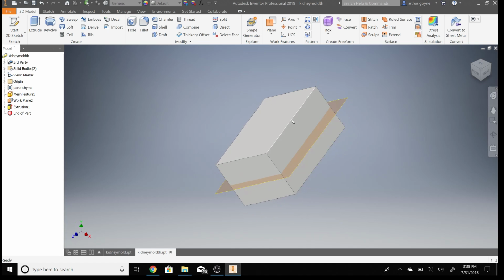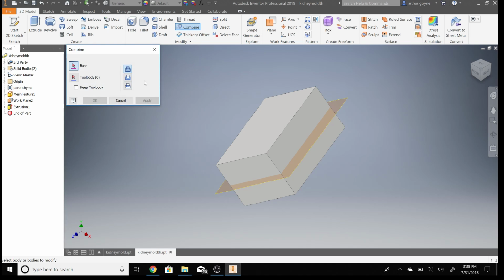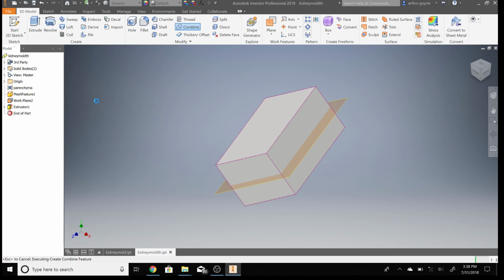So basically what we're going to do now is go to Combine, and it's wanting the base. This is the base, and then this is going to be the tool body, so click that. And we're going to do a combined cut, so it's going to cut the tool body out of the base. So click OK.